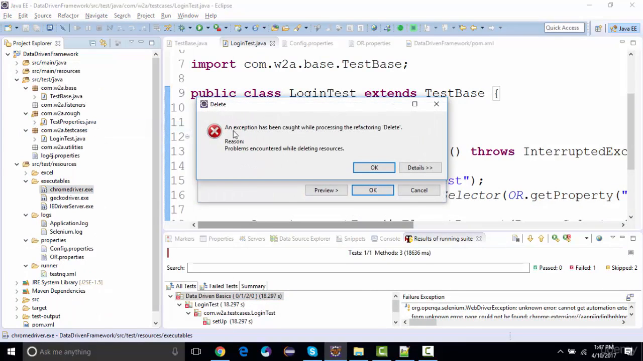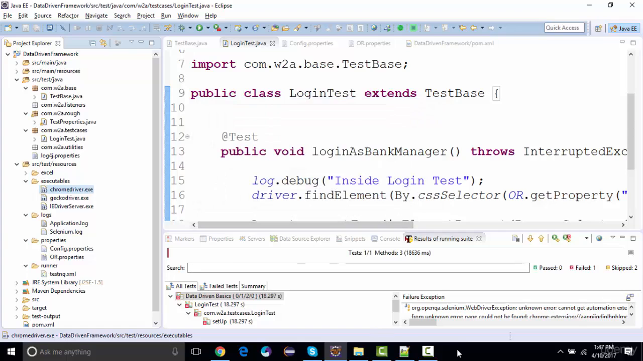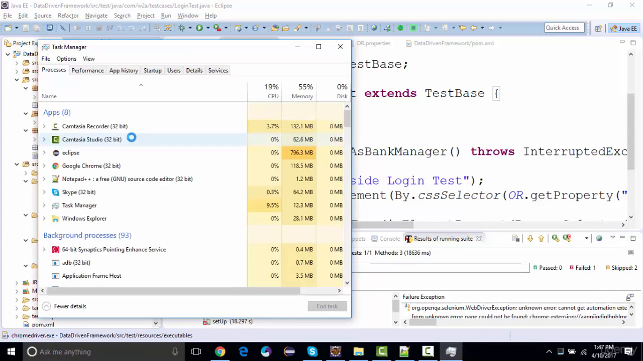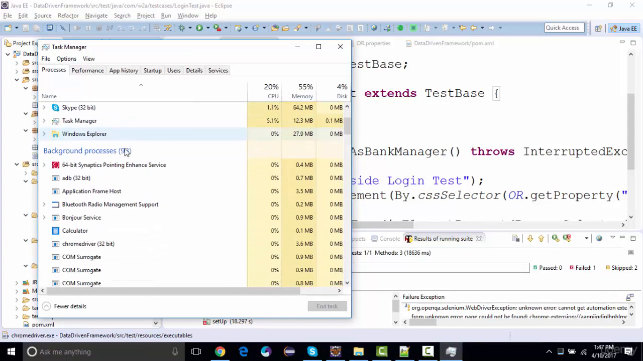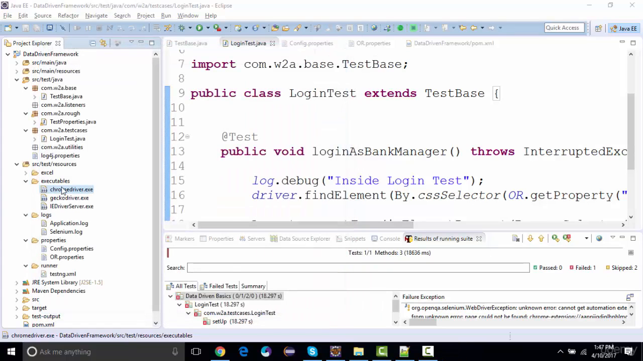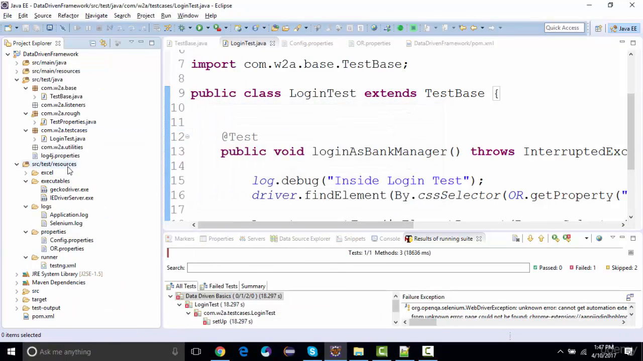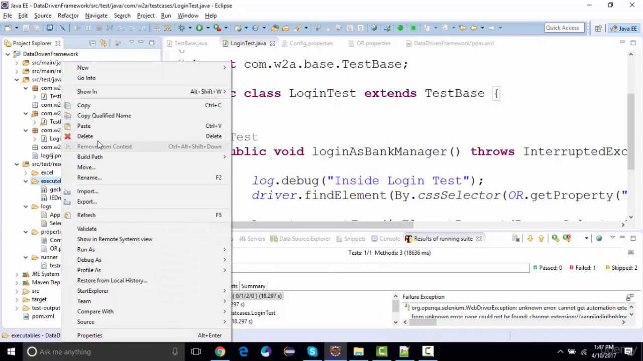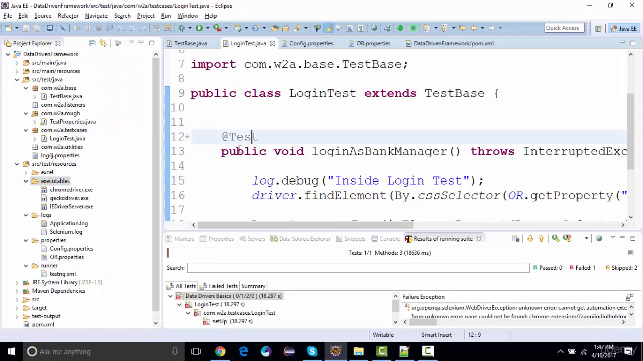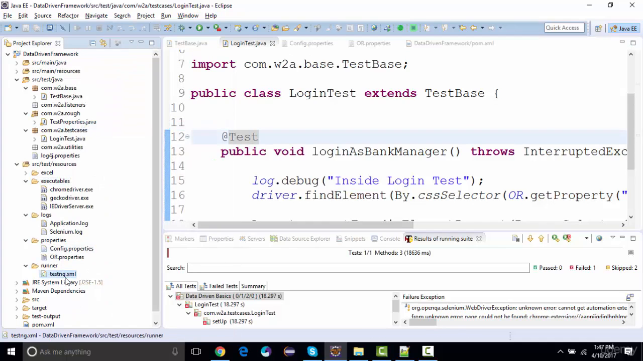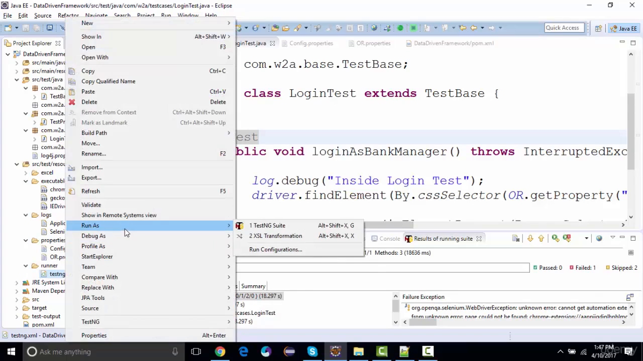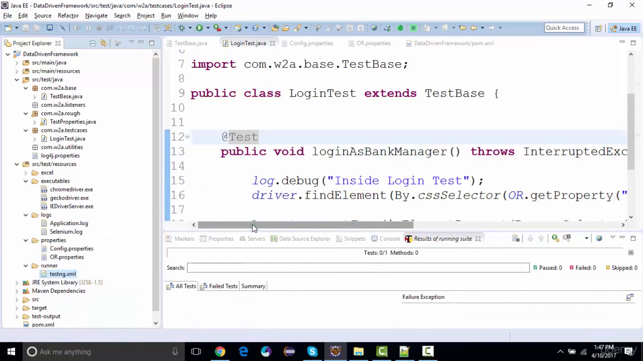See, at times you'll not be able to delete it because you are in a session. You're going to see the file already in the task manager. See, ChromeDriver 32-bit. So end this and click on end task, and then you can try deleting it again. And now you should be able to delete it. So I'll right click and paste this now, and let us once more run this test to make sure it works fine. So I'll right click and run it.